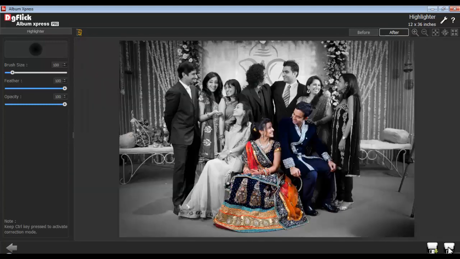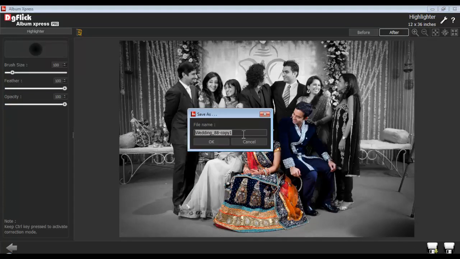Click on the Save button to save the changes over the existing photo. Or click on the Save As to create a copy of the photo. Give the file a name and click on OK.